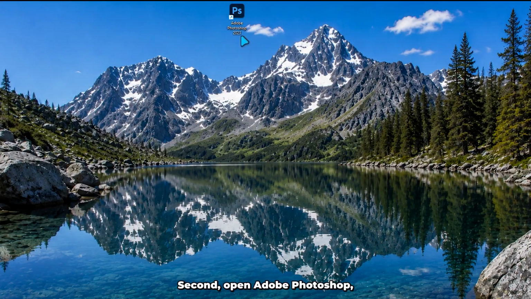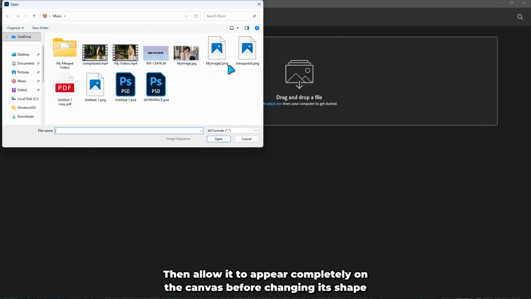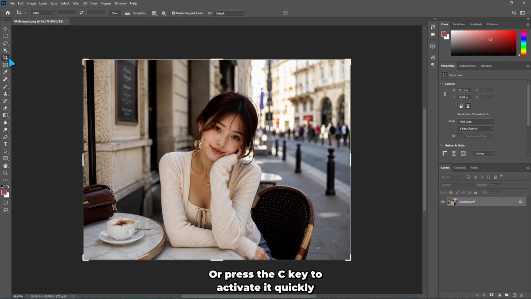Second, open Adobe Photoshop, open the image you want to edit, then allow it to appear completely on the canvas before changing its shape. Select the crop tool from the toolbar on the left side of the workspace, or press the C key to activate it quickly.